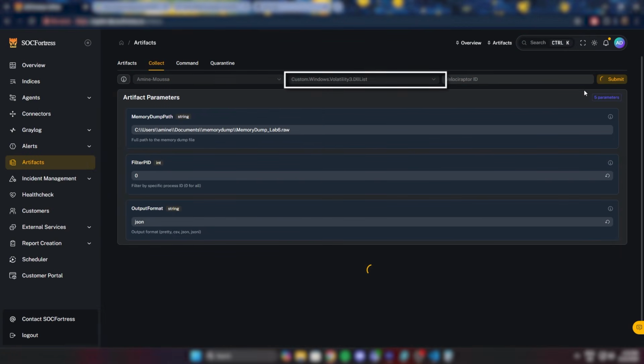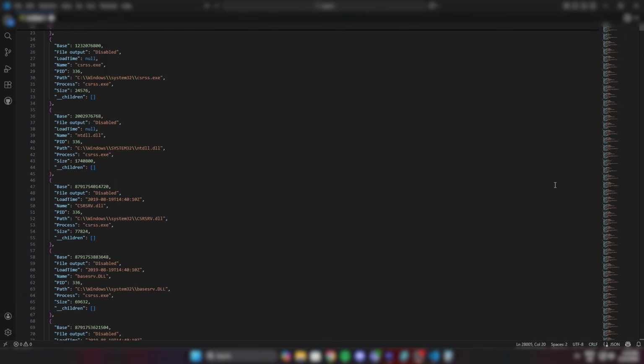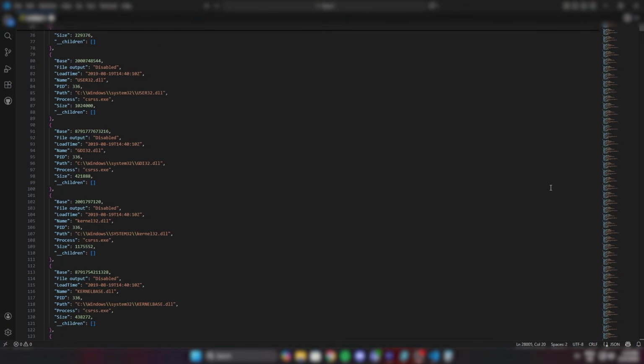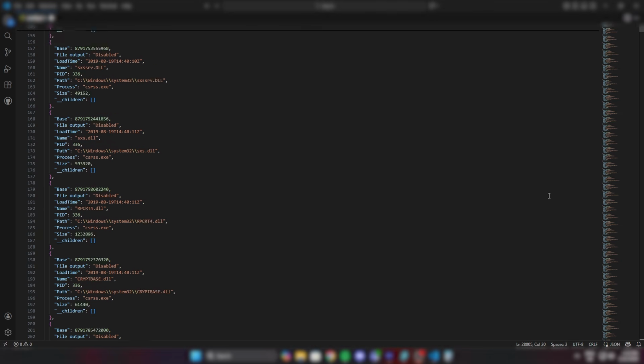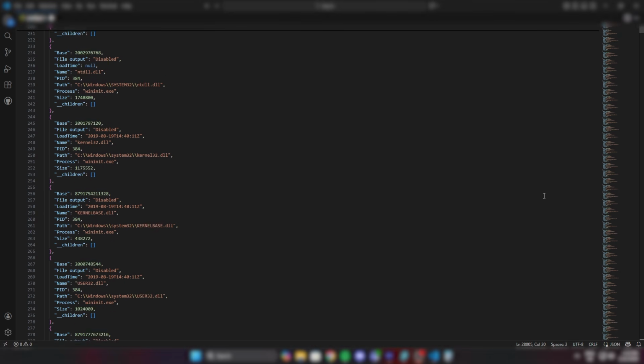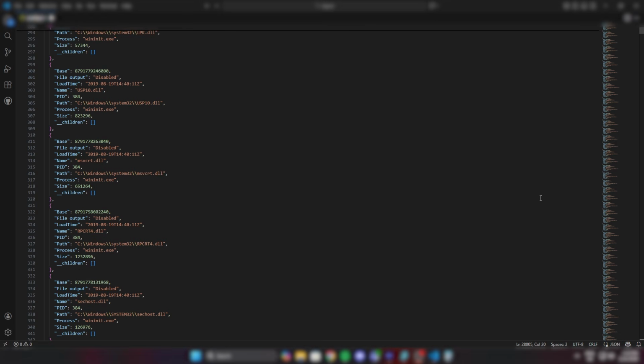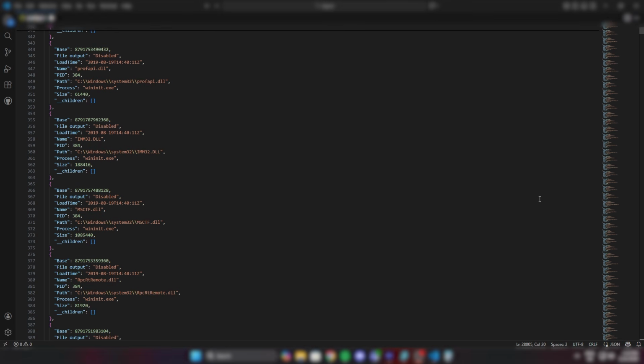Every process loads DLLs, dynamic link libraries. These are the building blocks of Windows programs. For this process, we can see the base address where each DLL is loaded, size of the DLL, load count, and the full path of it. What you have to be looking for here is DLLs loading from unusual paths, missing legitimate DLLs, and unknown DLLs.